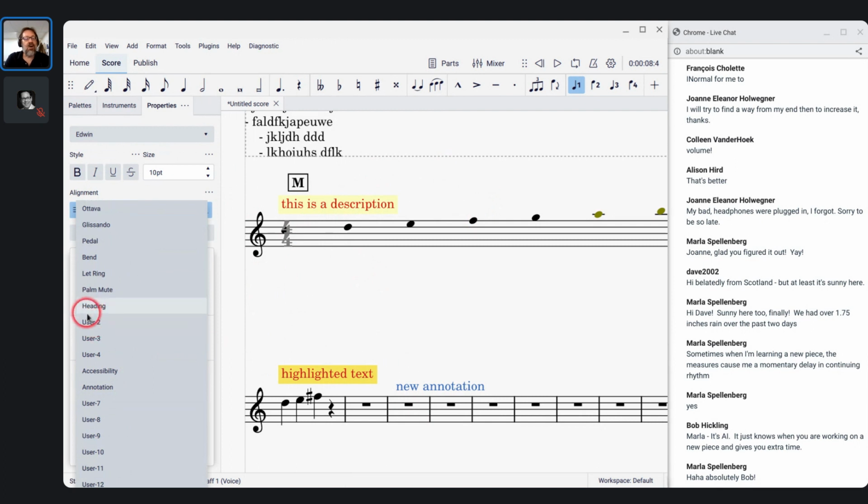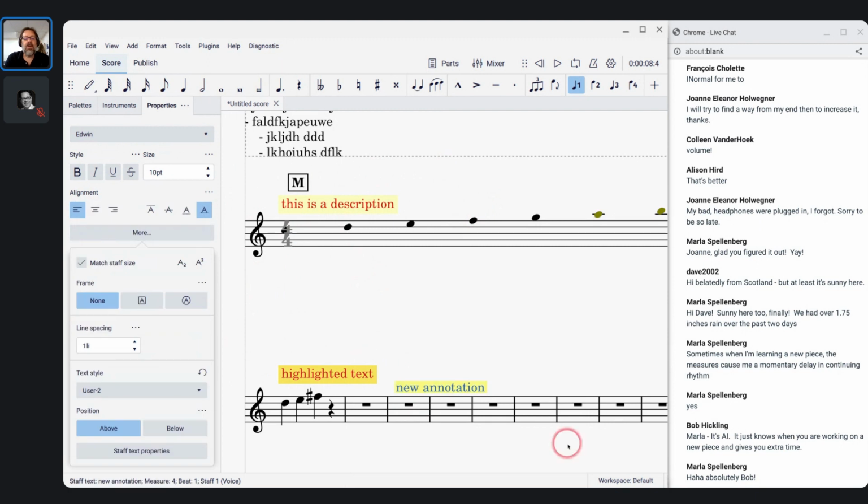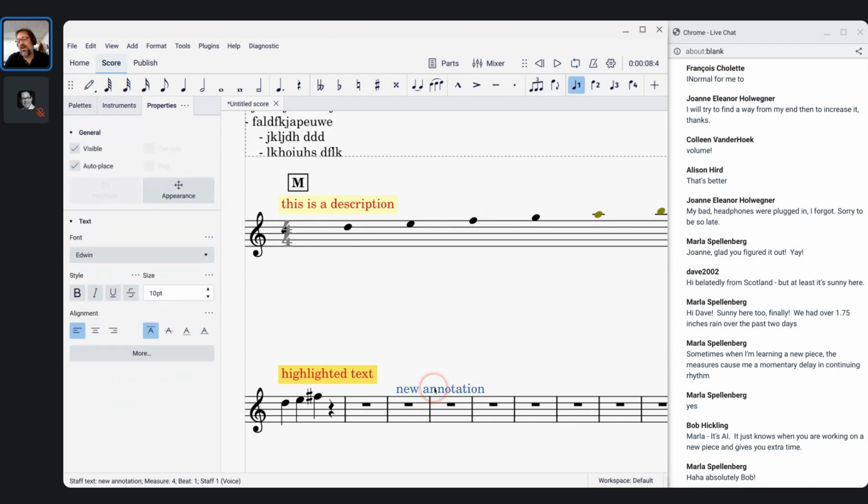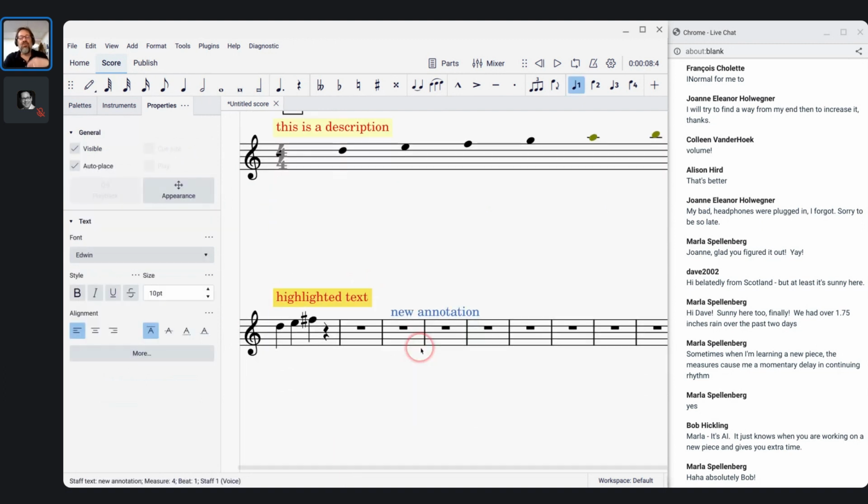User 1 is something called heading I rarely use, but User 2, that one's also already set up to be annotation. So let me pick another one. Let me pick one that I haven't already set up, User 3. So this guy is now User 3 style. So this is what you would want to do if you want to create this yourself. You select one of the user styles you're not already using, then you're going to make those changes.